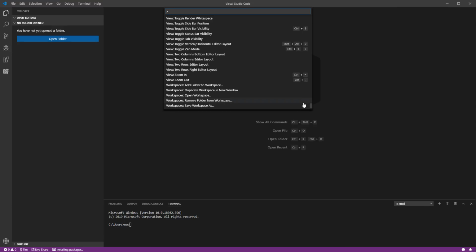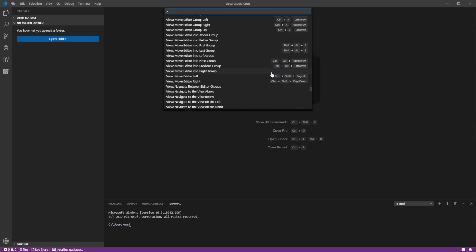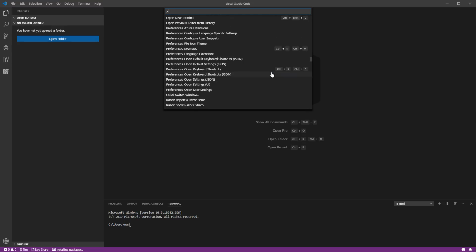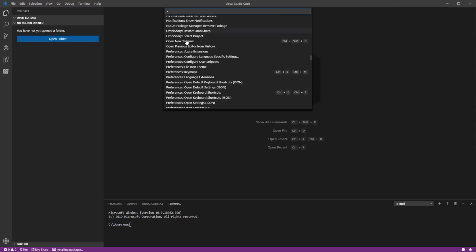The nice thing is, if you're not sure what you're doing, let's just say you're looking for something. Let's pick one out of the list. Maybe you're looking for file icon theme, but you're way up here.